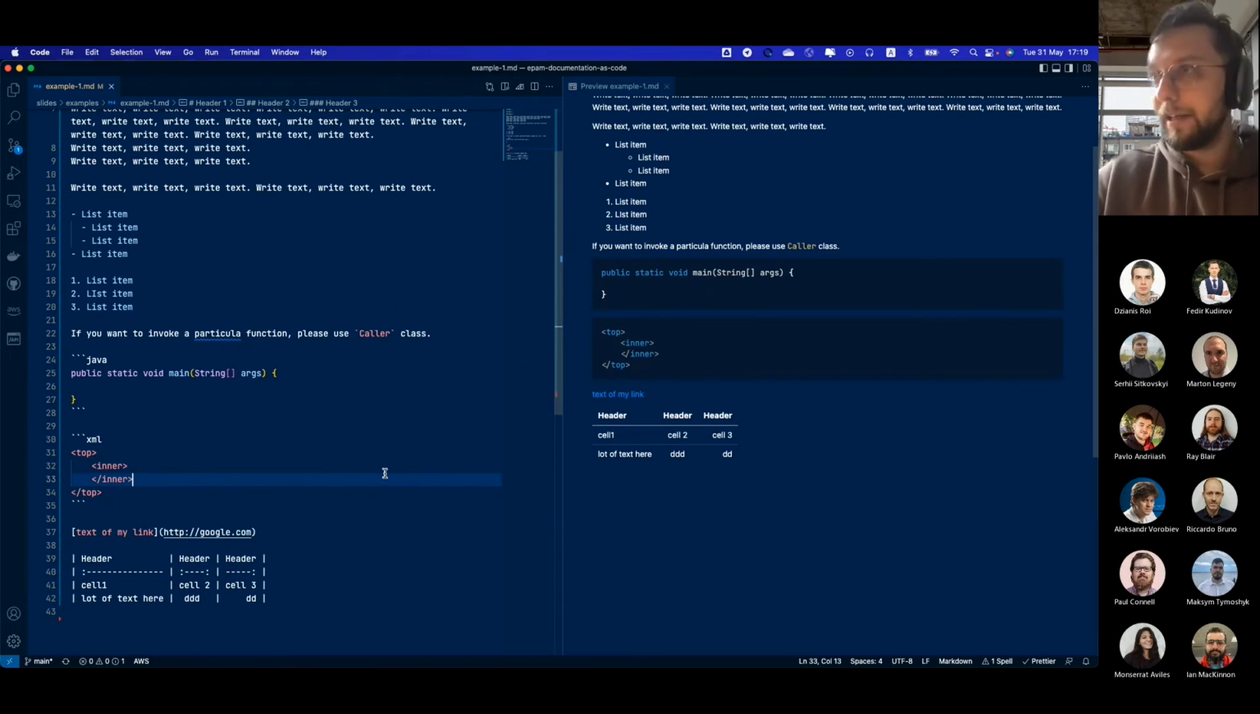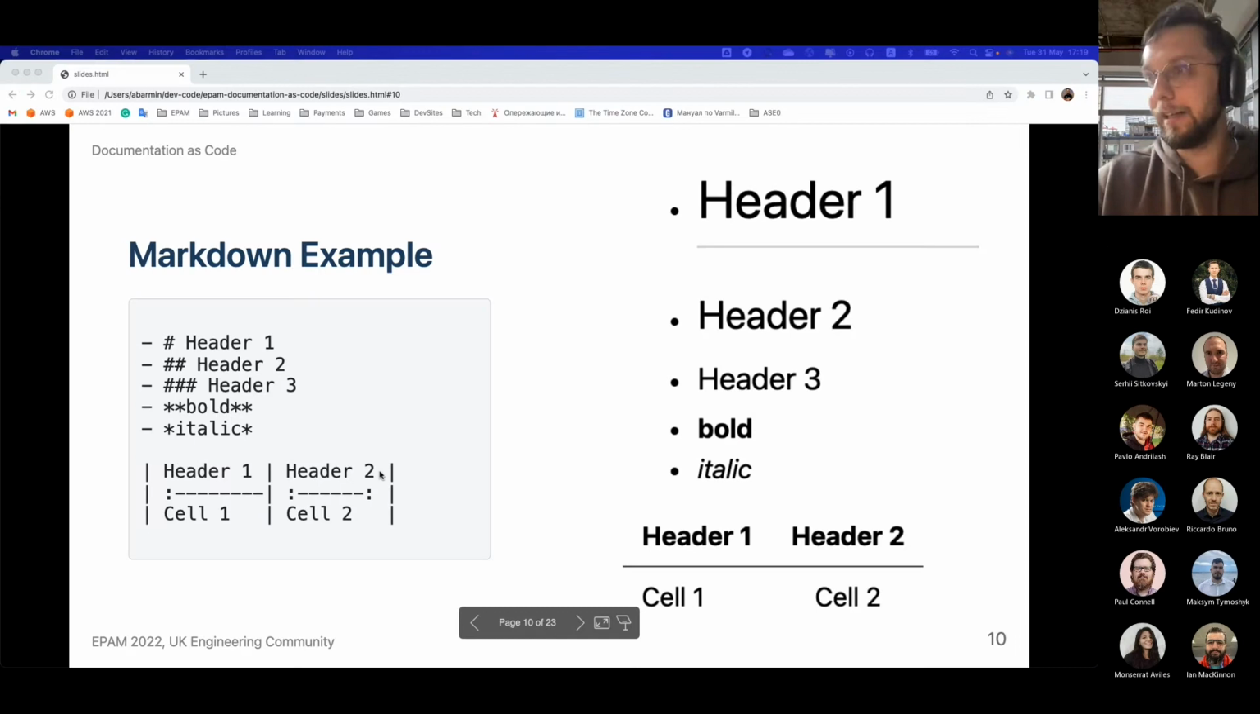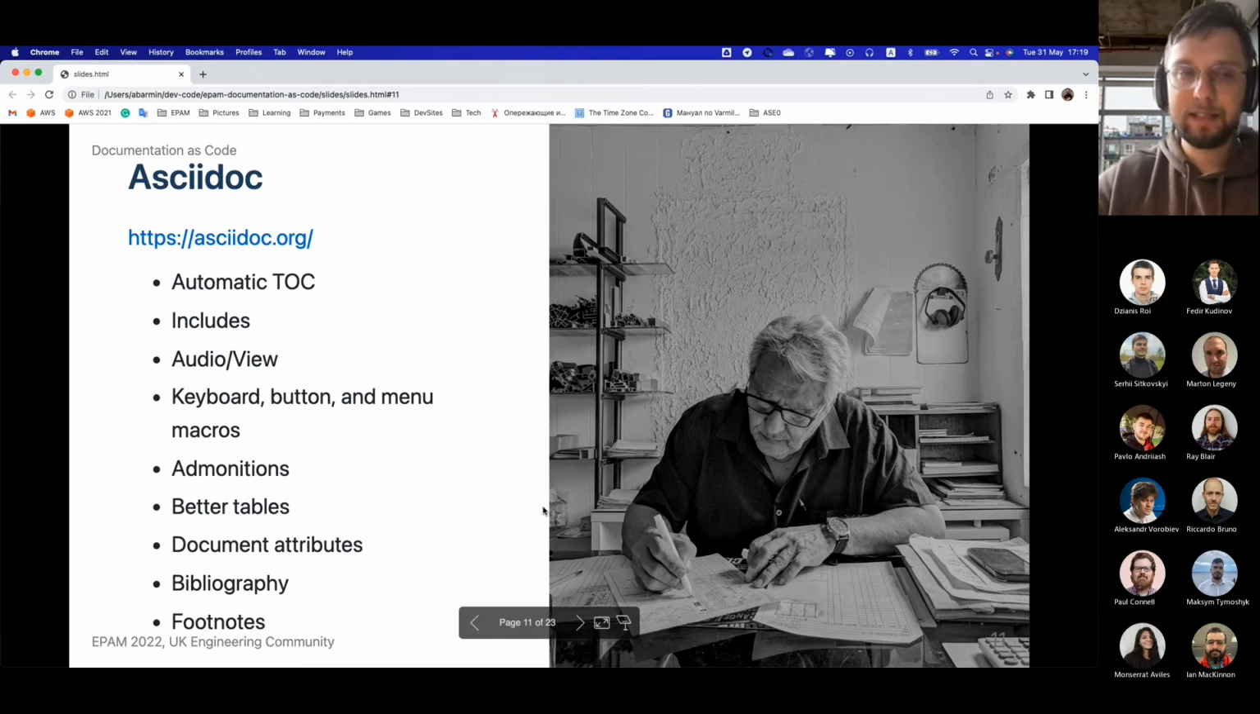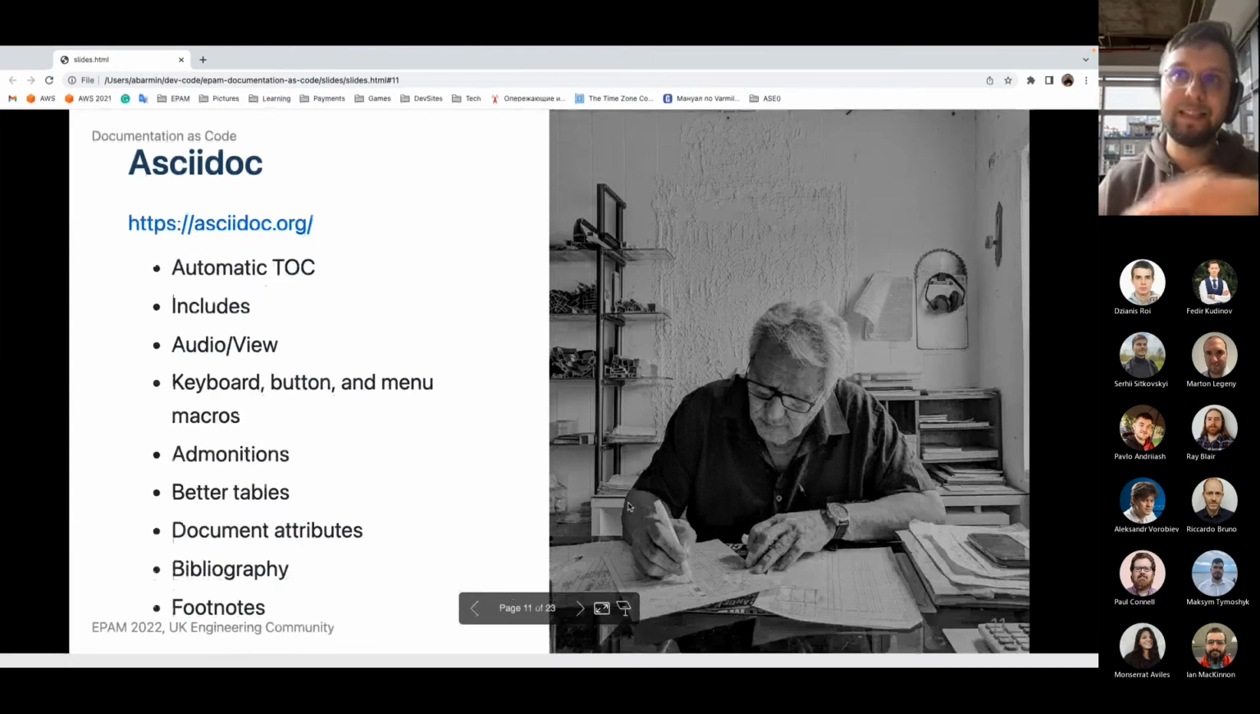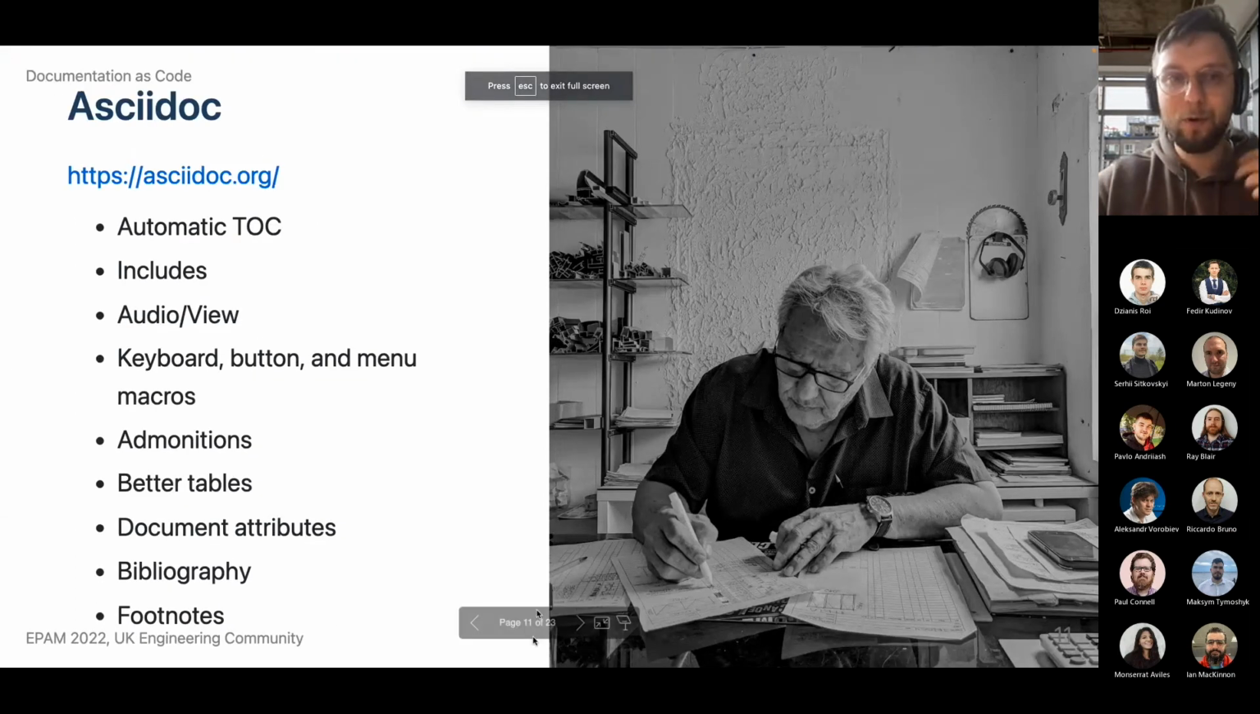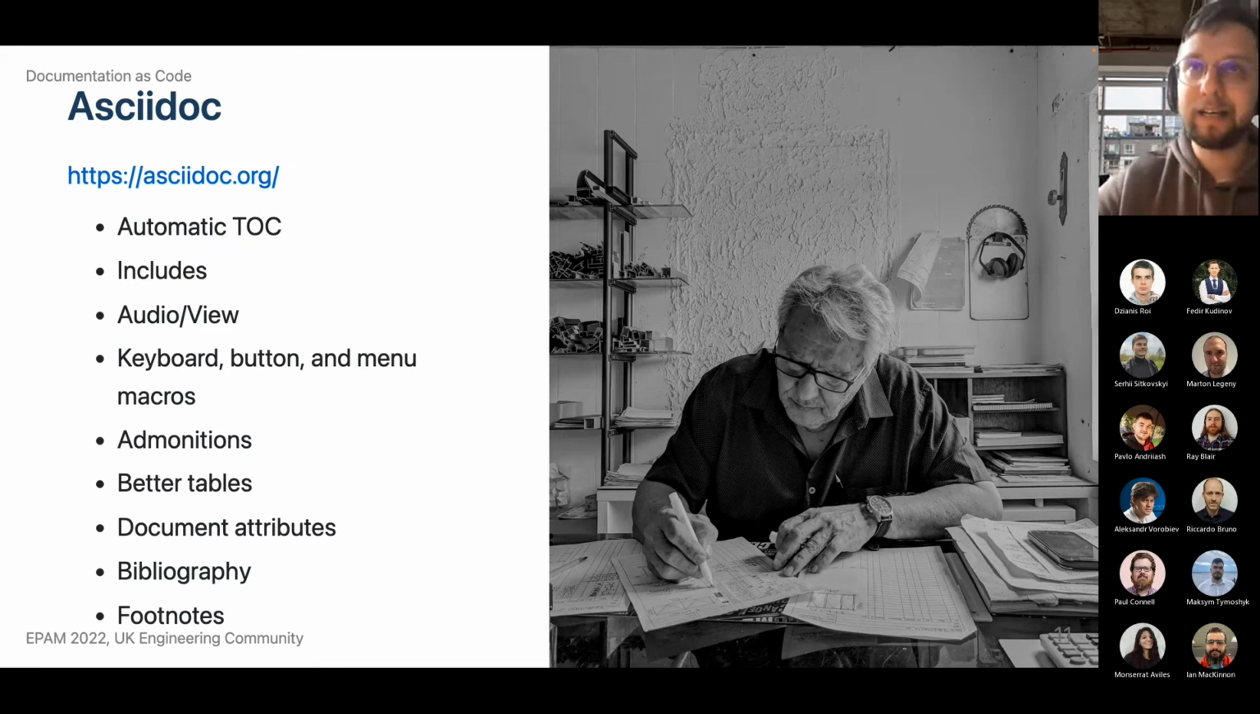So even personally, I use Markdown a lot because I really like it. Another opportunity we have is AsciiDoc. Well, AsciiDoc is a bit more complicated stuff. For example, in case you'd like to build your document in a more comprehensive way, like you need to have an automatic table of contents, or you'd like to build your document of pieces, or introduce document attributes, bibliography, footnotes, something like Microsoft Word, but in text.